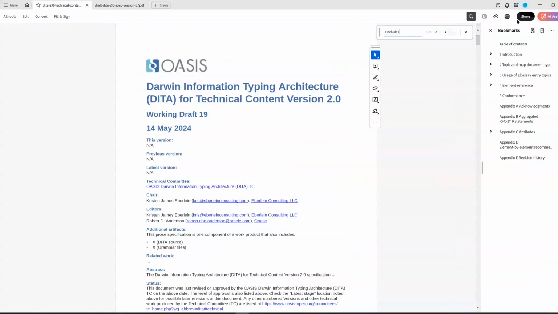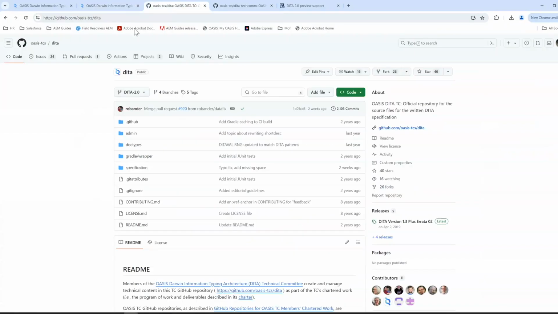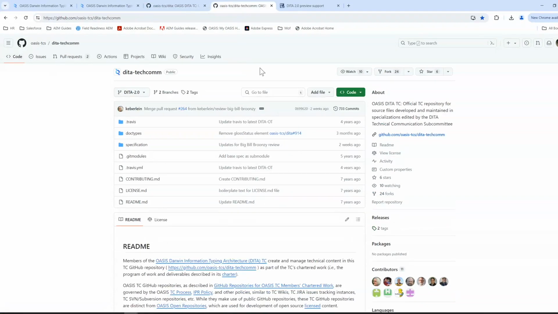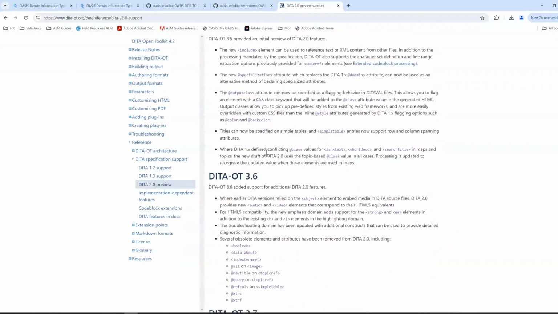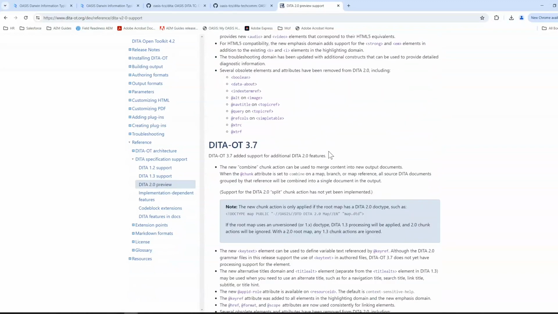Okay, and then finally, if we go back to the browser, to the DTD. So again, you click on code, and it takes you over here to code, and then this is where you can download this zip. So this would be one for the base, one for the TechCom, and then finally for the DITA Open Toolkit, here's the page that will take you to support for DITA 2.0. It gives you a list of the different versions and the changes that were made for each version to support DITA 2.0 functionality.